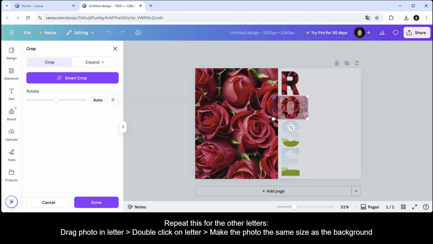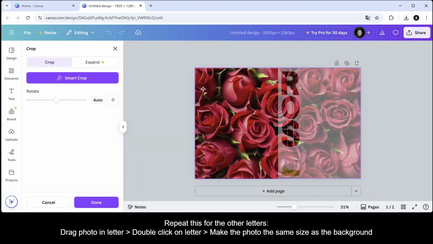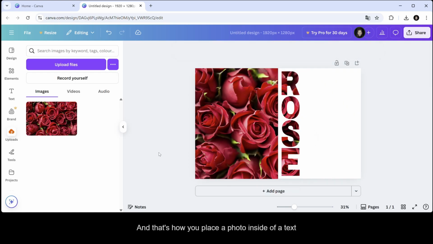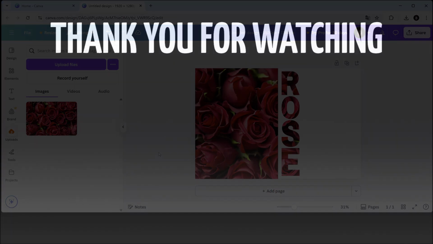Repeat this for the other letters. And that's how you place a photo inside of a text.